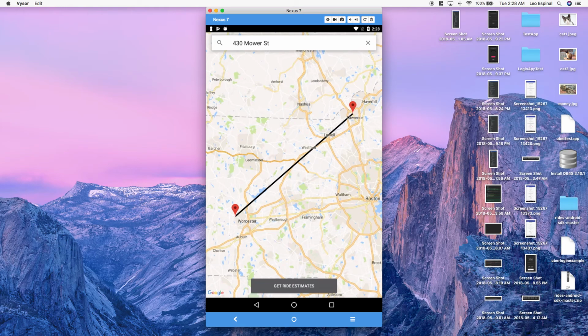So yeah, that's basically what I have working at the current moment. Again, I still need to tweak a few things with the map and getting the actual route with the polyline, but overall, things seem to be working fine here.